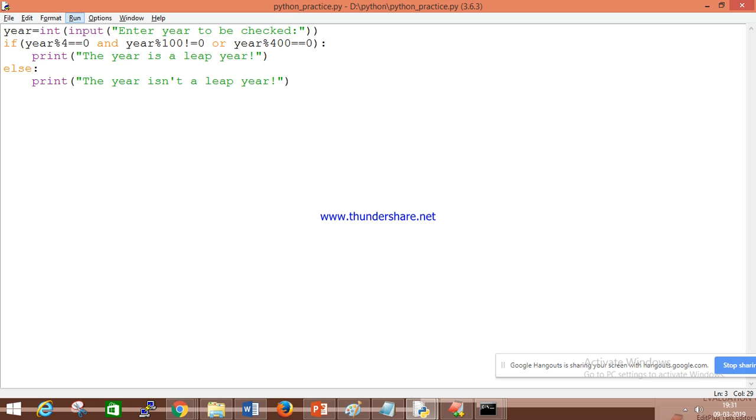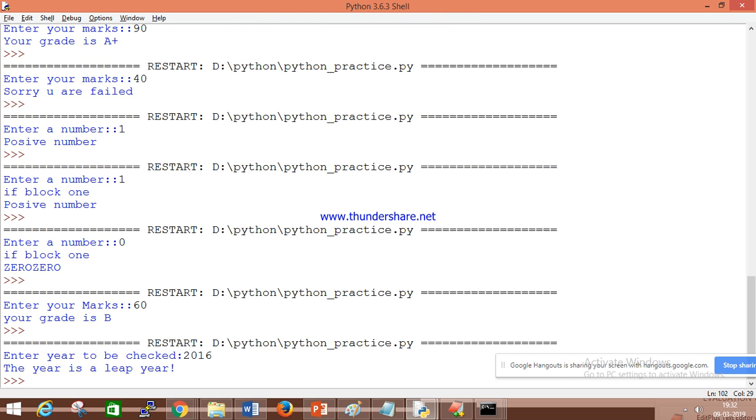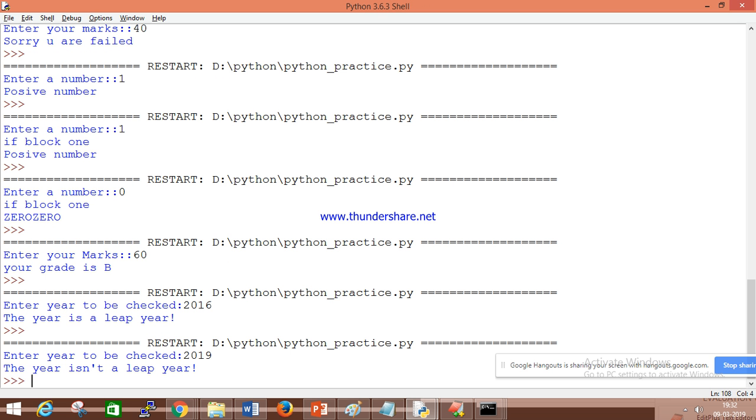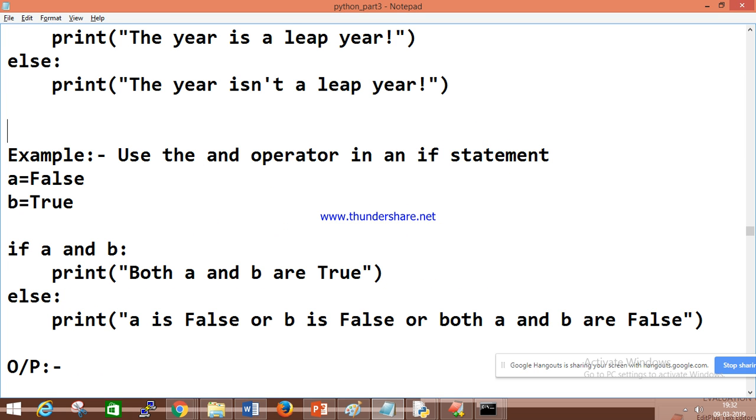So if I use some another year like 2019, I think this is not a leap year. You can search on Google and learn what leap years are, so you will get more idea about this. Okay, so this is how your else is working. Now, use the AND operator in an if statement.